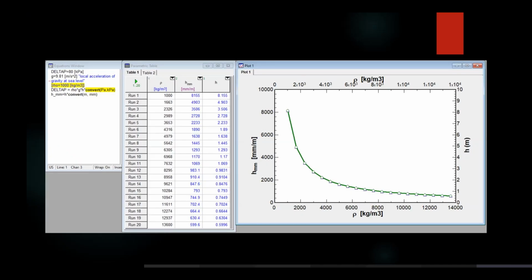Once I have done that, I'll plug in the value of density from 1000 to 13600. These are the values that I have plugged in. How have I plugged them in? Again, I have placed the starting value as 1000, the last value as 13600, and I have asked it to increase the values in a linear manner. So it is increasing the values in a linear manner.